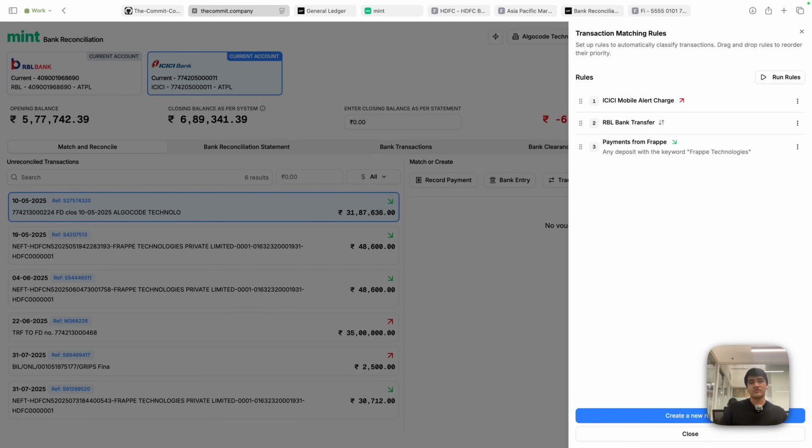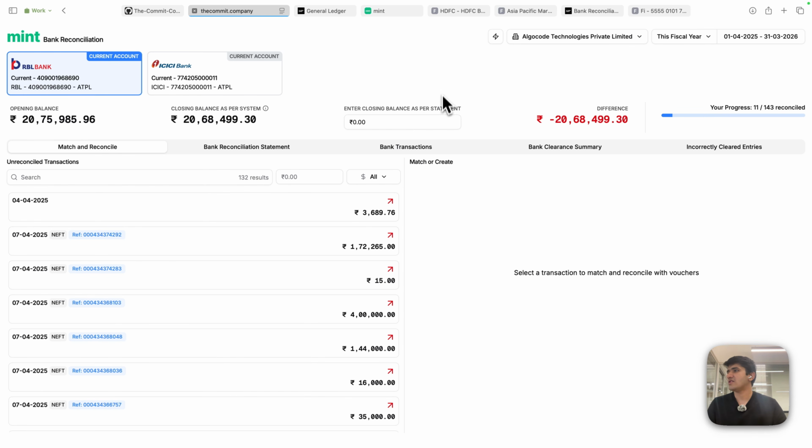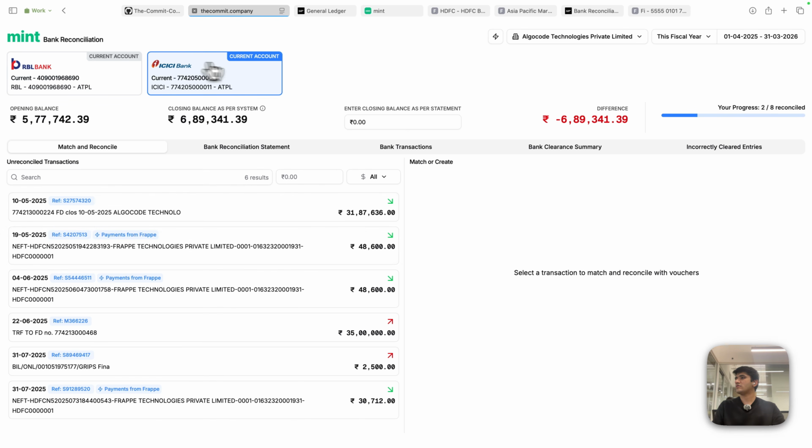Now, these rules do not mean that it will create any accounting transactions on its own. No, it won't, right? It's just a method for autofilling, so that the suggested action is even more clear and it's easier. So I'm just going to hit refresh and let's see if that happened or not.